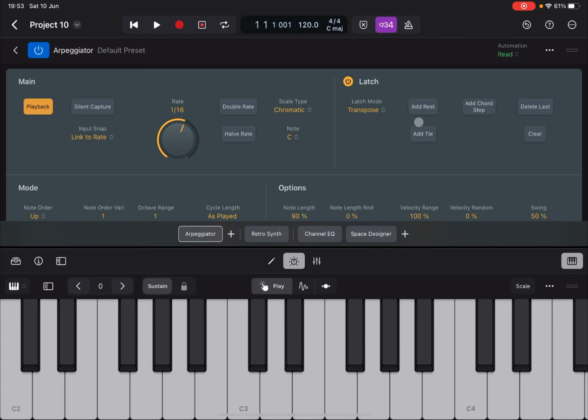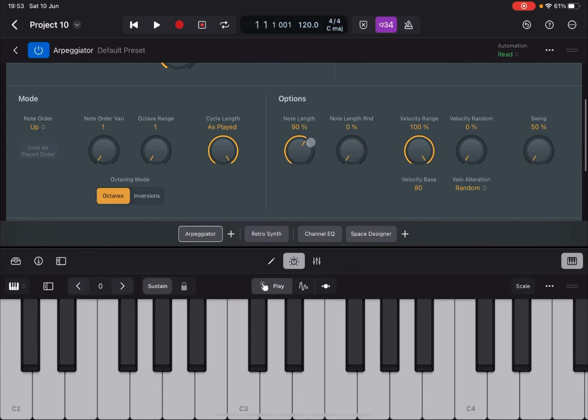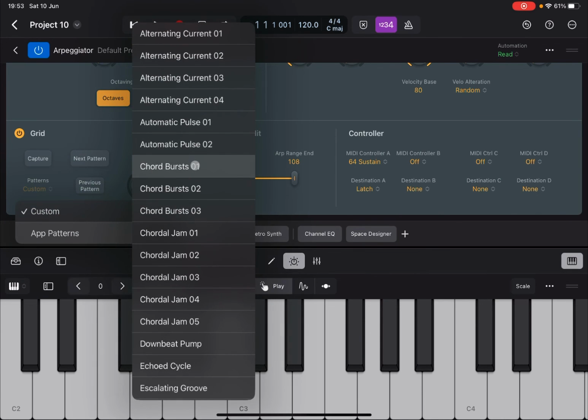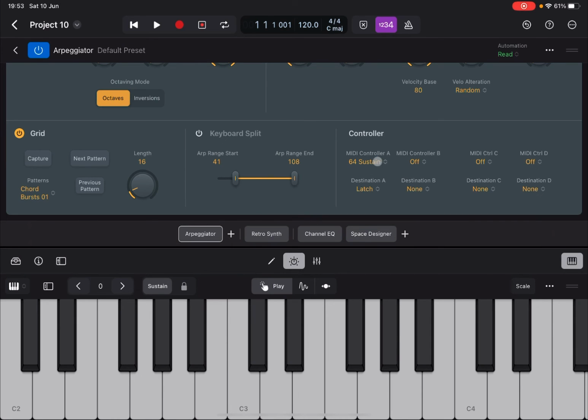Okay. Now the other thing as well, as I was mentioning earlier on, is that you can play some patterns down here on the grid. So let's enable that. Okay. And let's choose, for example, a chord busts 1. Okay, and yeah.